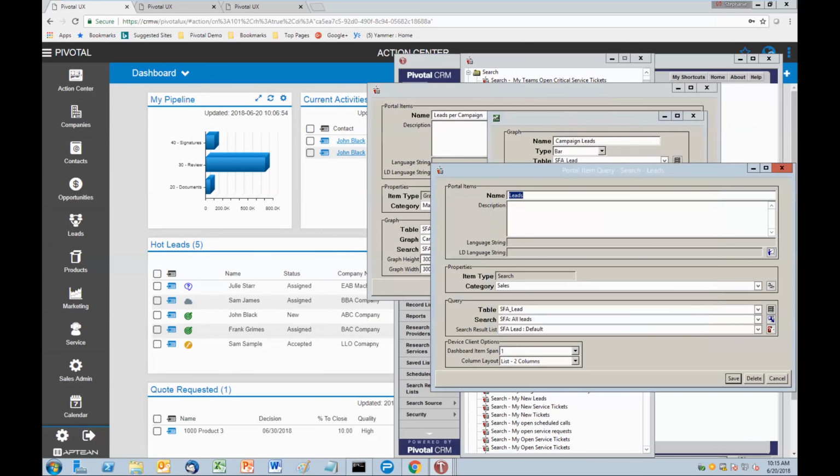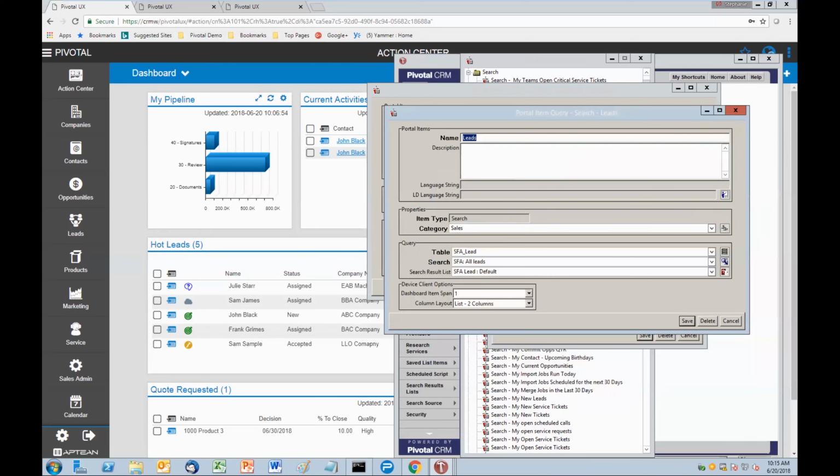So that's taking a look at a graph, but if we take a look at a query, so this is a query of results. Remember I said that the search result list is very key, as well as the overarching query that's actually driving this. So if we're taking a look at a simple query that takes a look at the lead table, we can actually create a search, which is going to focus on all leads in the system, and then define a search result list.